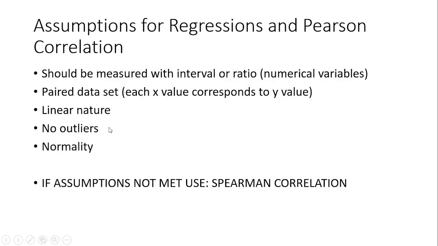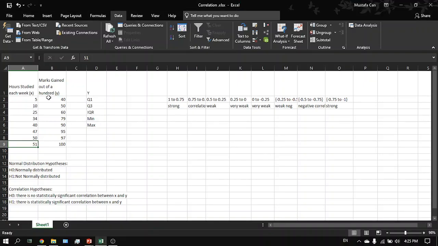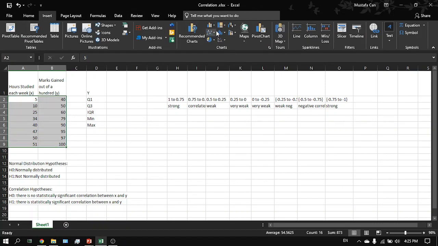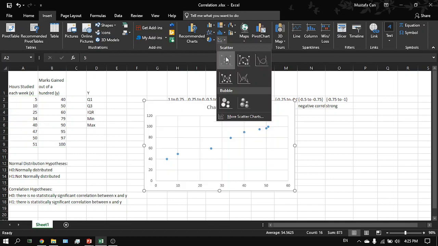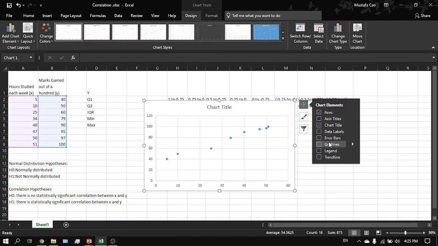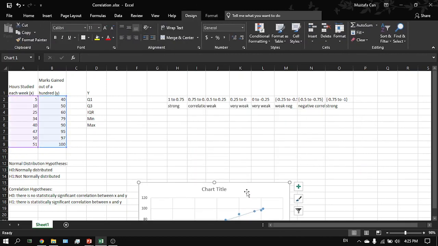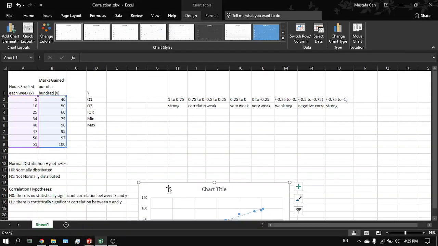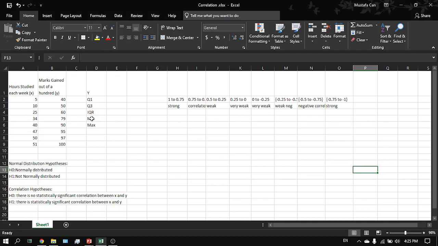Now let's see: paired data set, x value, yes. Linear nature. Let's draw it. I'll do regression: insert, charts, scatter. Is it linear? Yes, it is linear. If I make a trend line, it goes linear. So we have a linear nature. Let me delete this one. No outliers. Let's calculate outliers for y. We don't calculate outliers for x, we're just calculating for y.